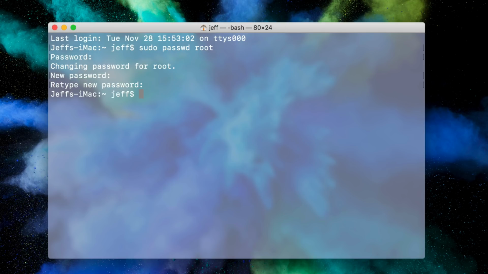And that's it, folks. Two easy ways to change your root password.